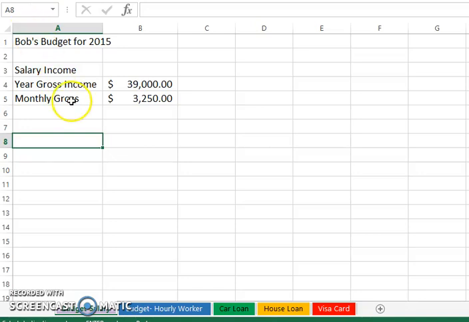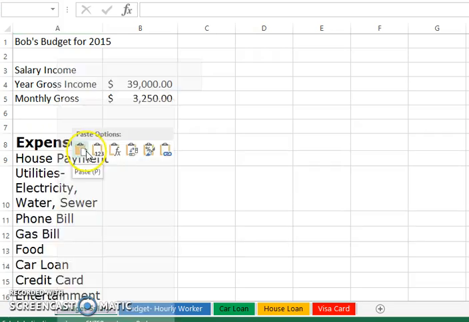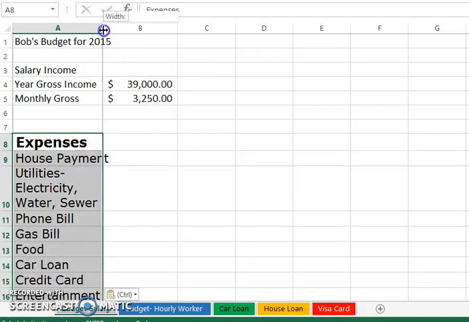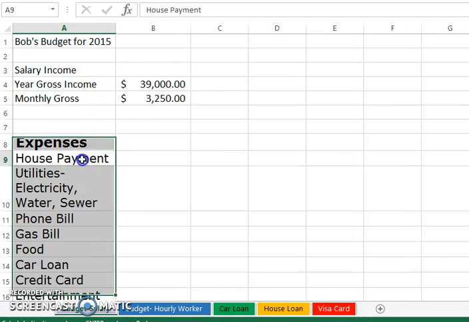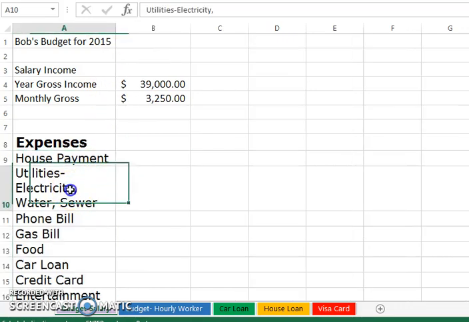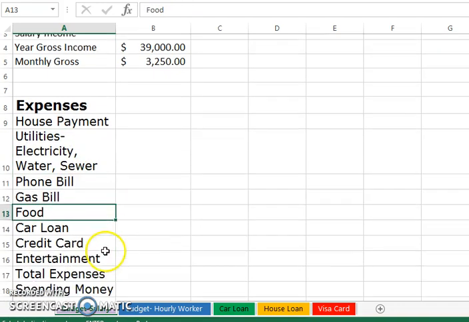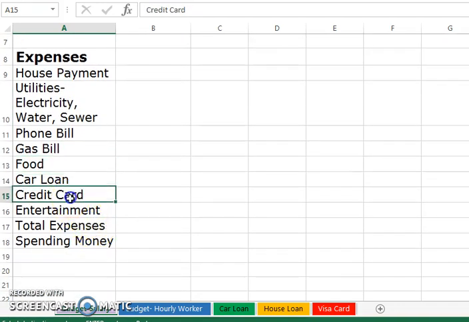So now let's talk about expenses. I have a list of expenses I got from a different spreadsheet. I'm just going to right click and paste them over here, because these are some of the things you're going to have. You're going to have your house payment, your electric, your water, your sewer, your phone bill, your gas bill, food, car loan, credit card, and entertainment if you want. Then I have total expenses, and also spending money, and that's money left over.